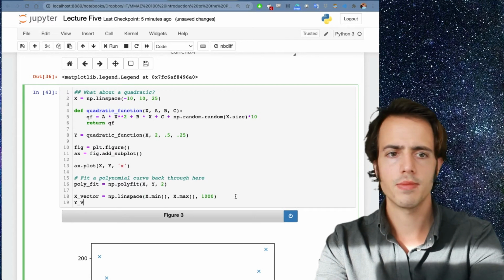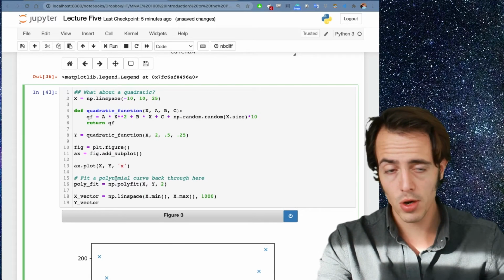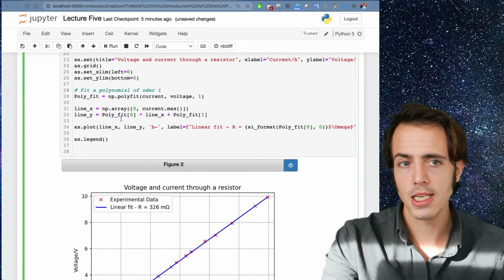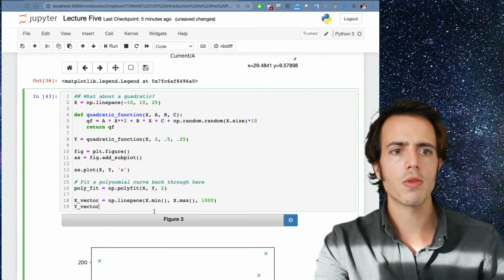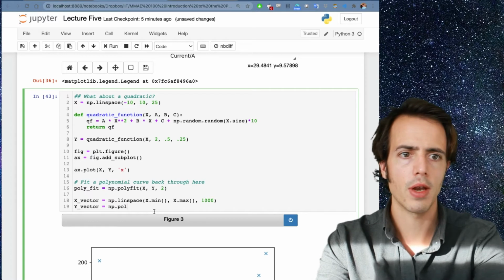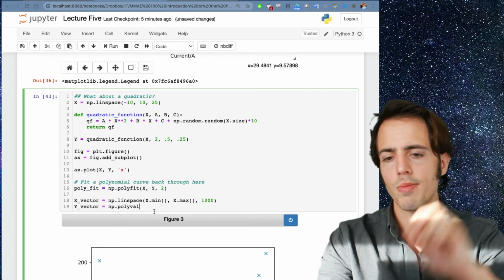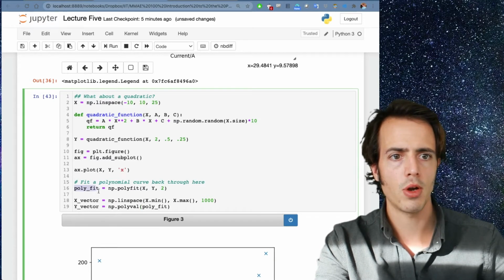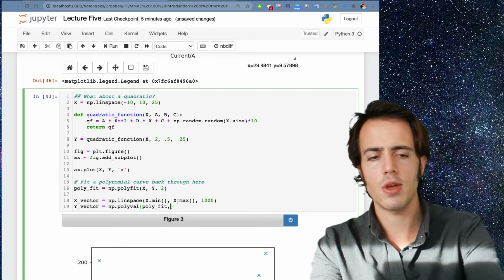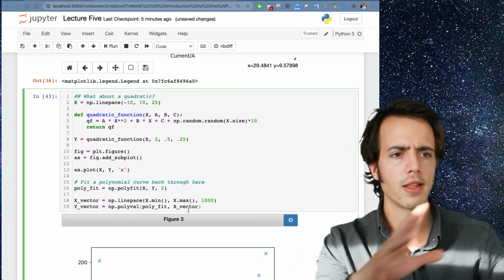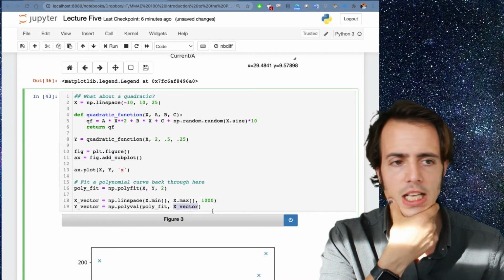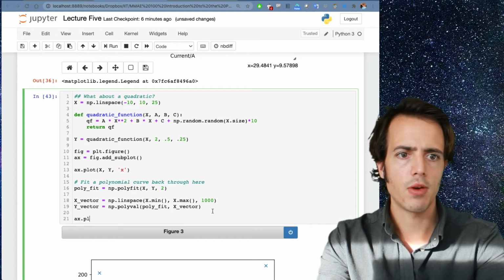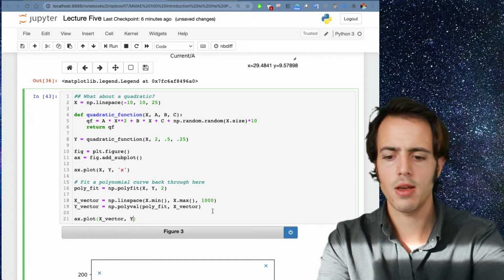So my y vector, so previously what we did when we had this polynomial, we used the definition of how the polynomial works to get the different values out. Instead of doing that, I can use np.polyval. So I can use polyval, and all I need to then give this is the polynomial object, polyfit here, and the values at which I need to evaluate it. So that's my x vector here. And I'm then going to do x.plots x vector, y vector.